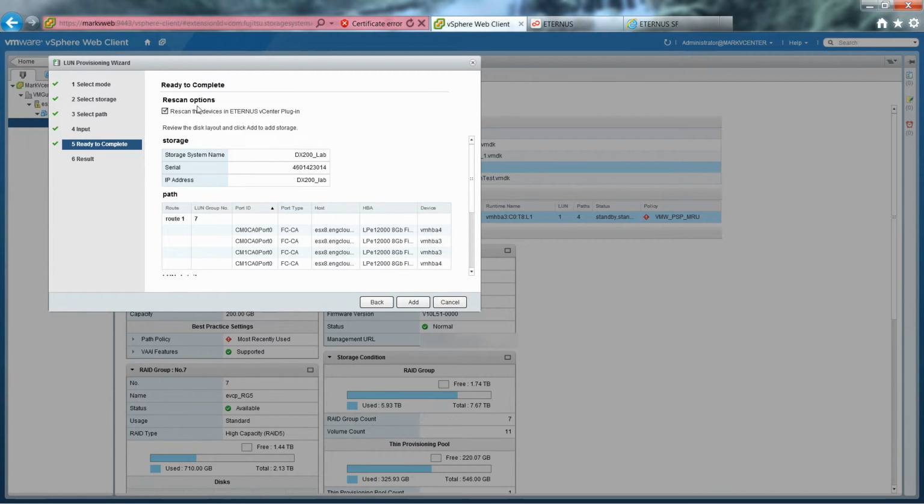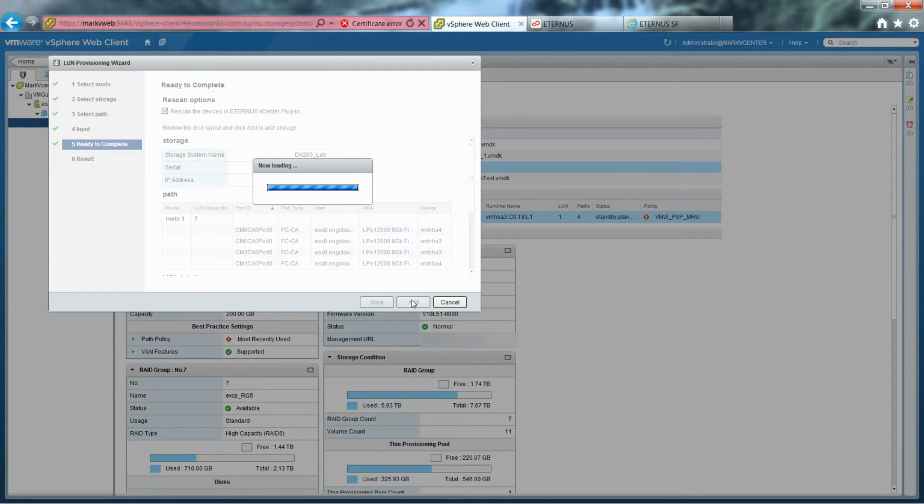We'll get information showing what we entered so far. Go ahead and click Add, and it will create that logical volume and turn it into a data store for us, all directly from the VMware web client. So it's no longer necessary to learn the ETERNUS management console to do your storage management. You can do it directly from VMware with this vCenter plugin installed. And the vCenter plugin is a free download from the Fujitsu website. You don't have to pay anything extra to use this plugin.